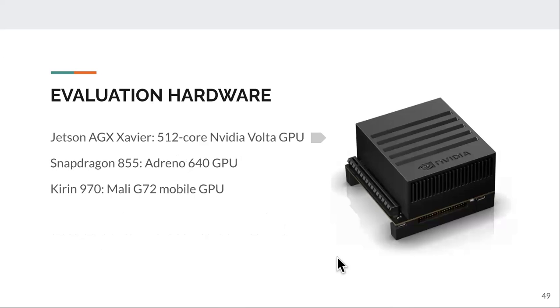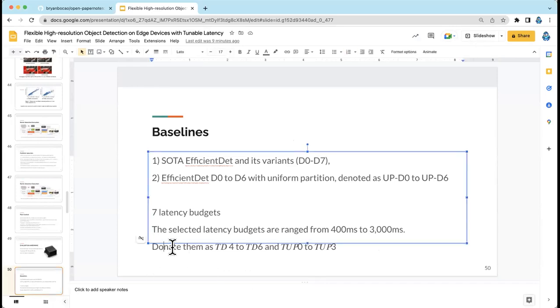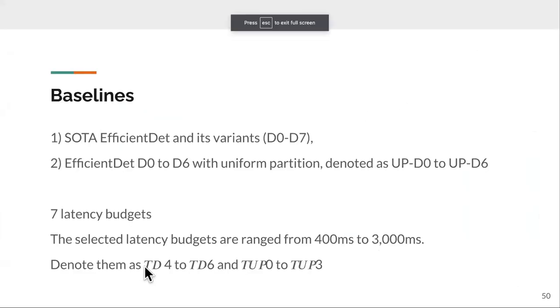They evaluate them on the hardware of Jetson AGX, Xavier, Snapdragon, and Current. They use the Salter efficient Dutch and transparent as baseline, as well as efficient Dutch with uniform partition from D0 to D6, and try 7 latency budgets. The selected latency budgets range from 400 milliseconds to 3,000 milliseconds, which is 3 seconds, denoted as TD4 to TD6 and T up 0 to T up 3.